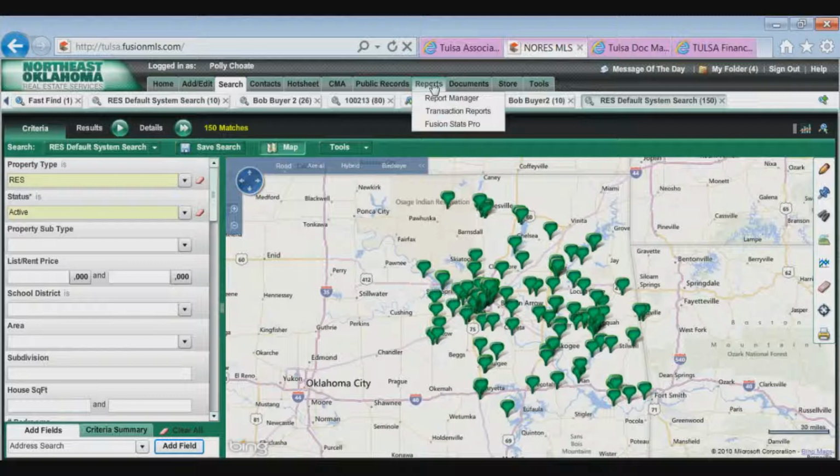Reports, you do not have that tab. Documents takes you into the Doc Manager program. That's where you can upload the documents for your listing, like the disclosure, disclaimer, lead-based paint. Store takes you into the online store where you can purchase third-party products like Cloud CMA and other products like that.